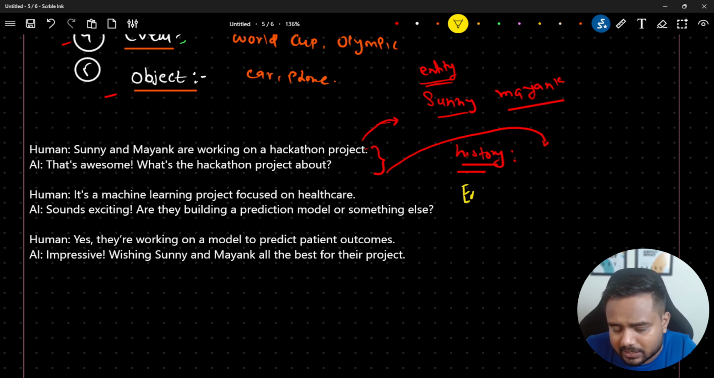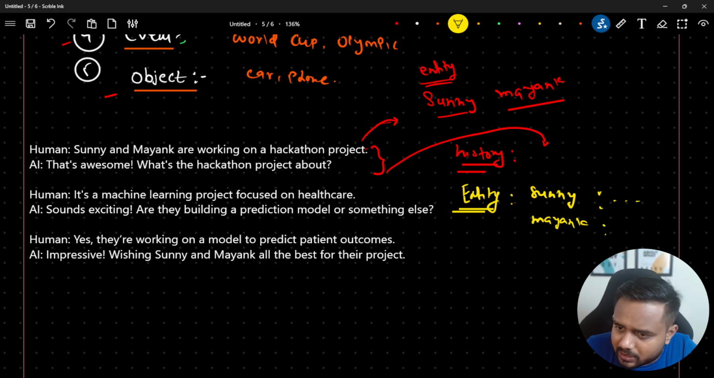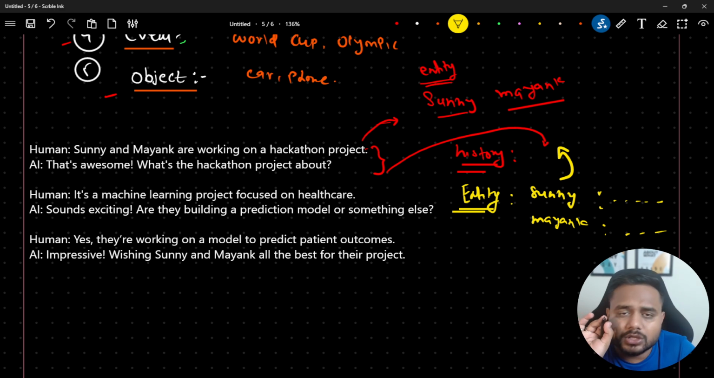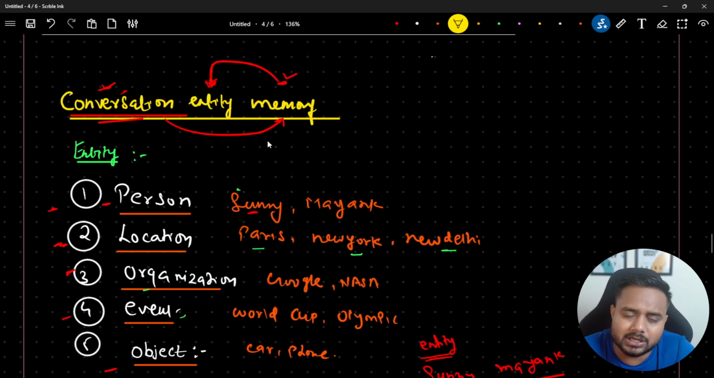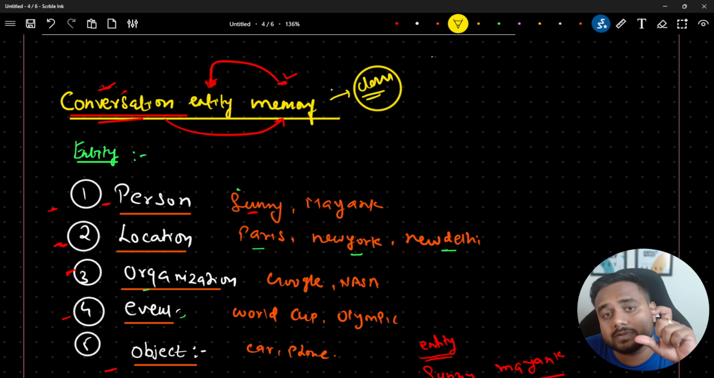So let's say I am writing entity, and it will identify the entity from here. Let's say my entity is Sunny, and one more entity is Mayank. So what it will do is write some summary with respect to this particular entity based on this history. Getting my point? So why do we use this conversation entity memory class? This class is going to capture the history with respect to the specific entity.